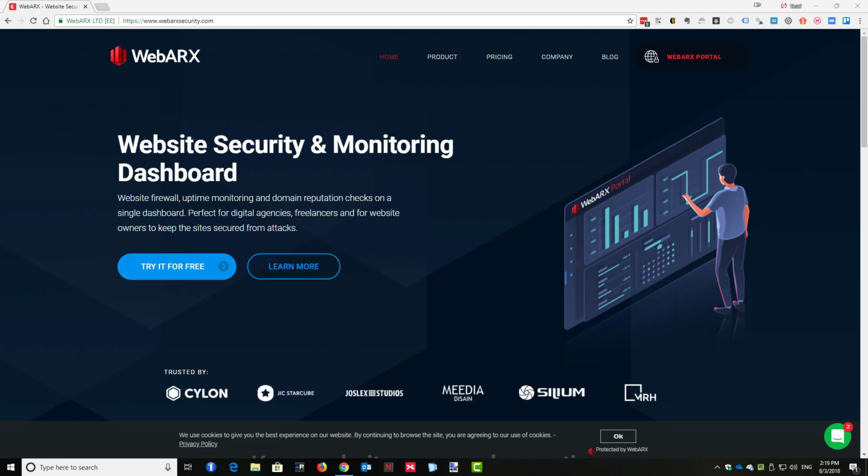WebArx is a website security and monitoring solution, and in this training session, you will learn how WebArx can protect your site. You will learn how to use WebArx to meet some of the GDPR requirements, and how to use WebArx monitoring to have better clarity and control over your website.